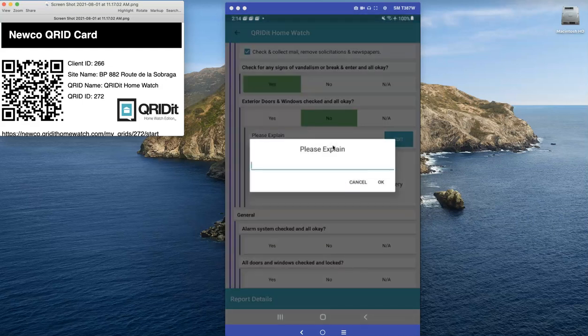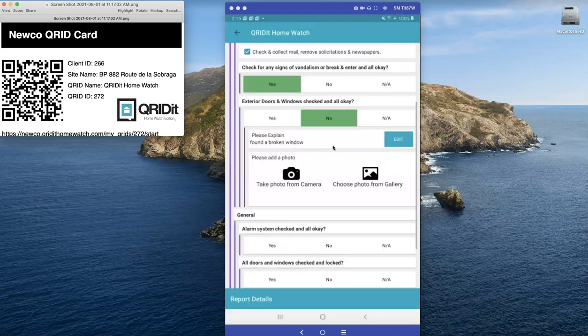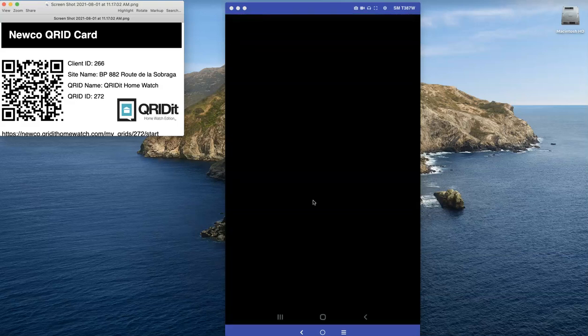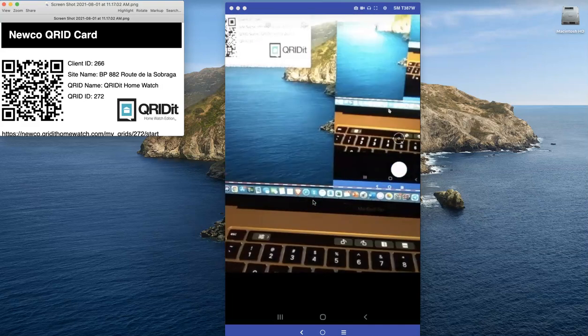And I'm going to come in here, and I'm going to say, found a broken window. Now, if you have voice activation, you can turn that on, and you can dictate into these text boxes. So now that I've done that, I want to take a photo. I have an opportunity to take a photo or choose from the gallery. One thing to note, the difference between iOS or Apple devices and Android is when you take a photo in the Credit app, it actually creates a copy and puts it into your photo library.